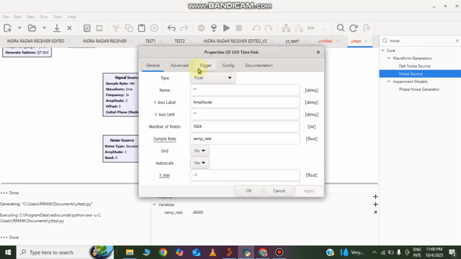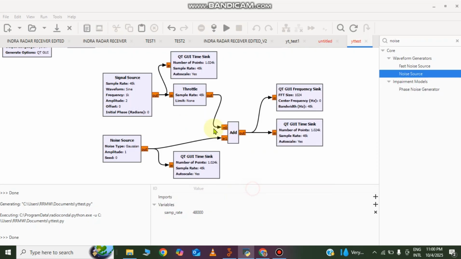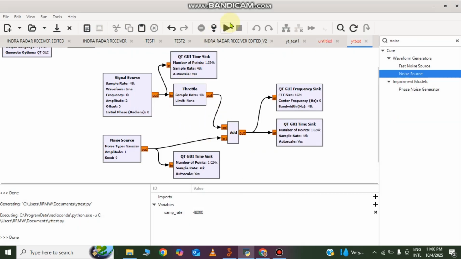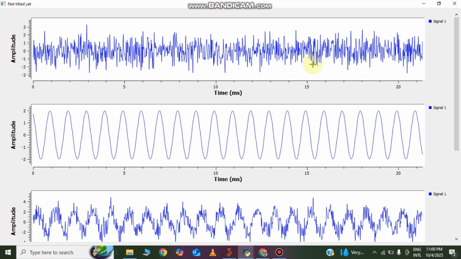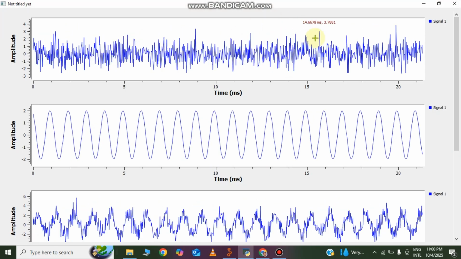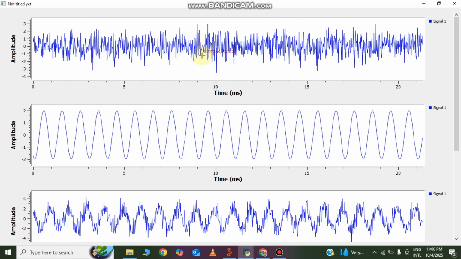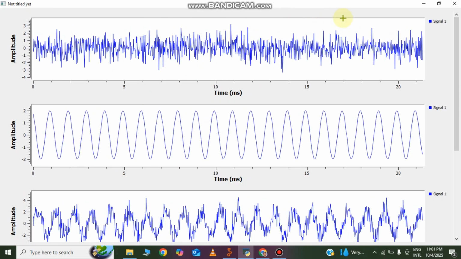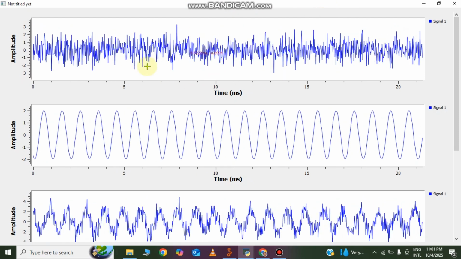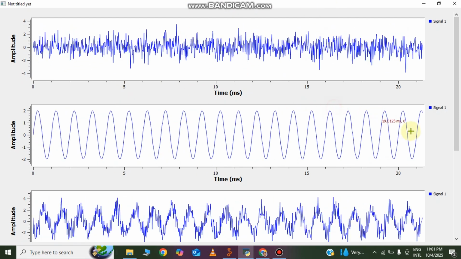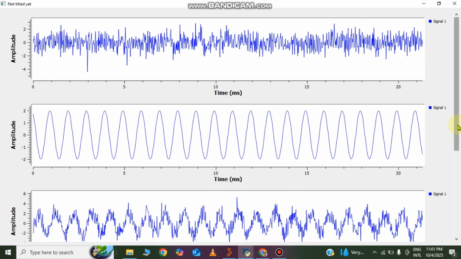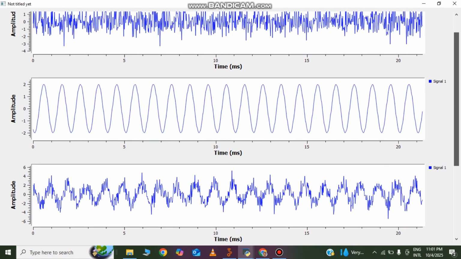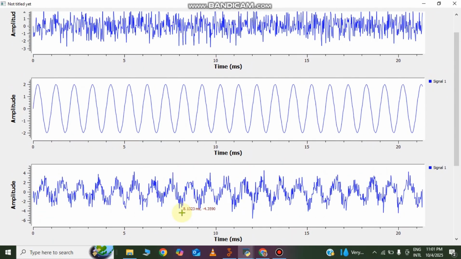Okay, I will change the settings. So you can see the settings. Okay, settings are okay. I will run this flow graph. Now you can see the waveforms are in separate windows. The first waveform is the noise source. The second one is the signal source, and the third one is the combined signal. You can see how the noise has impacted the waveform.